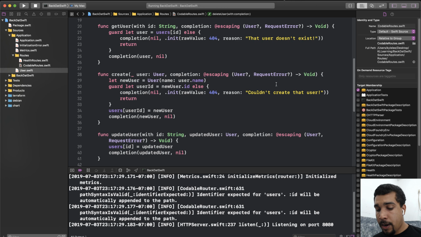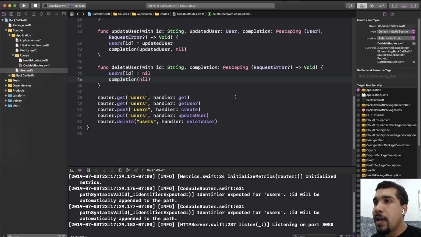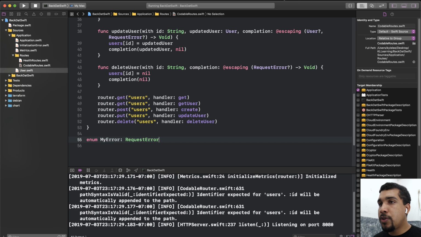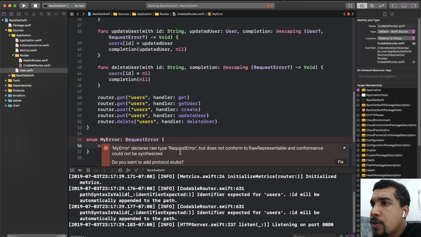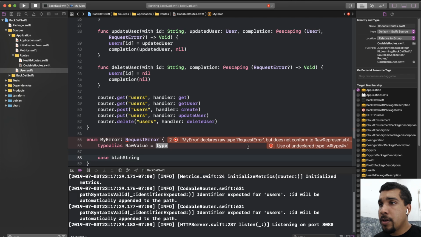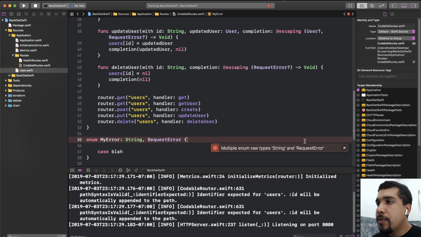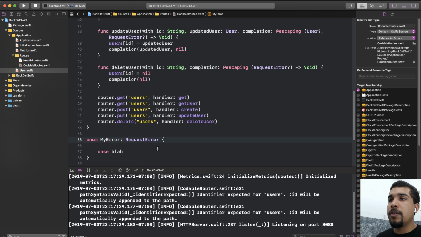And I kind of want to see an enum, my error, right? And can this conform to a request error? And then we say case blah. Does this work? Declares raw type error, but does not conform to raw representable. String, maybe? Oh, hold on, let me see. If we say that this is also a string, does it work? So that didn't help. I mean, you can technically do that, but it didn't look like that's what it wanted.